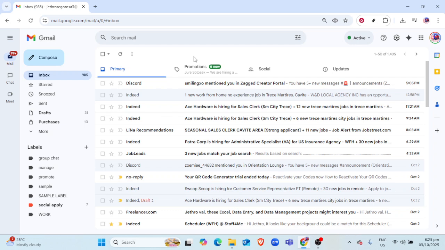execute this with confidence. First, you'll want to start by opening your Gmail account. It's always a good idea to double-check that you're logging into the correct account, especially if you manage multiple email addresses. Once you're logged in, locate and click on the Compose button in the top left corner of the screen to begin drafting a new email.